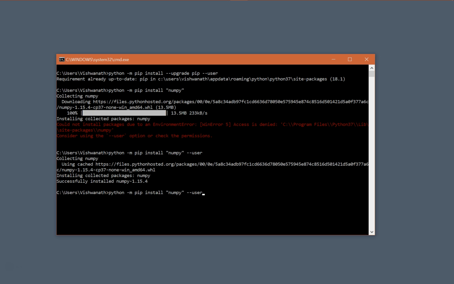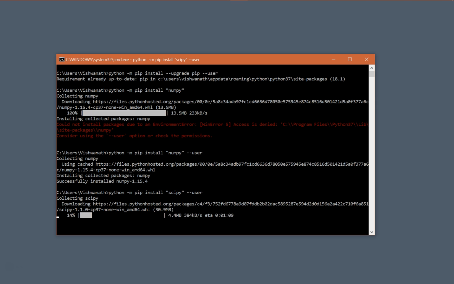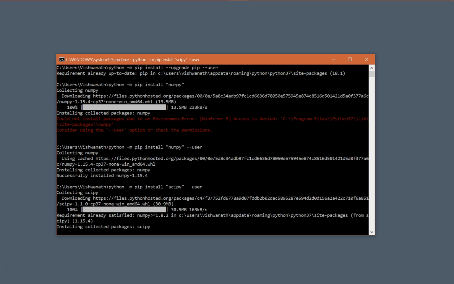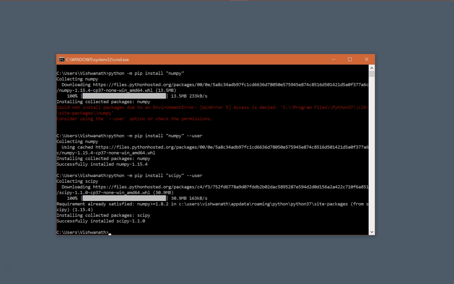Any additional packages as and when required, we can install. But since I know that in future we will be requiring another package called Scipy, let me just install it now itself. Downloaded. Now it is installing. Successfully installed Scipy. So that is the installation of packages in Python. Let's close off this and bye.